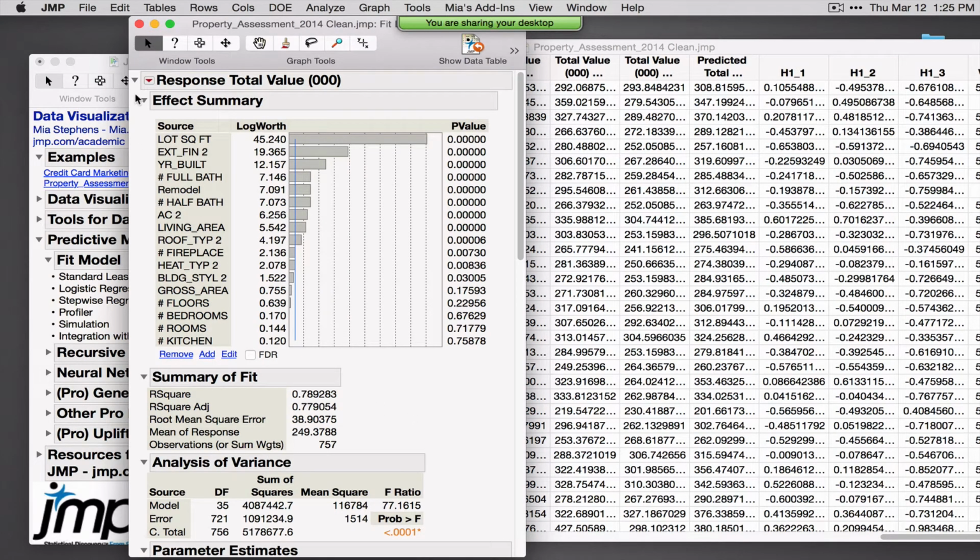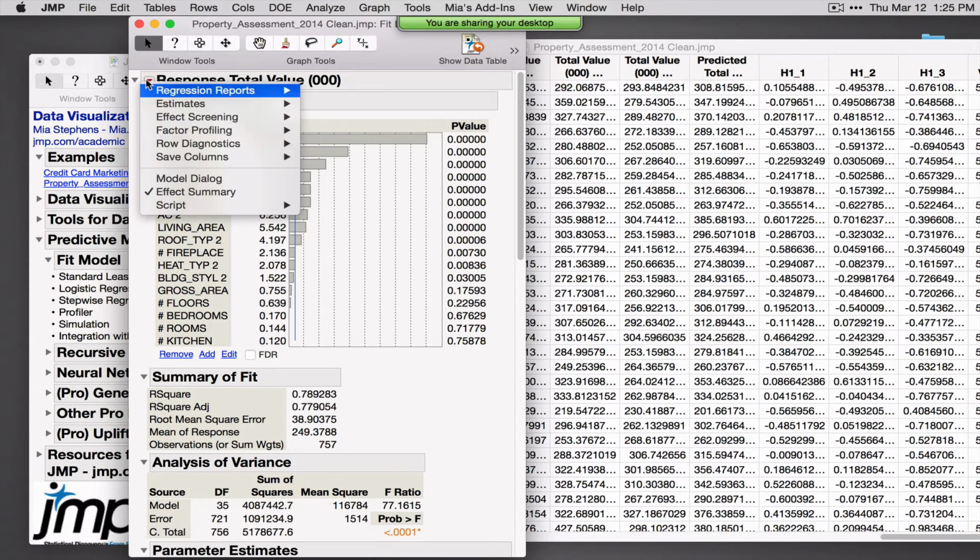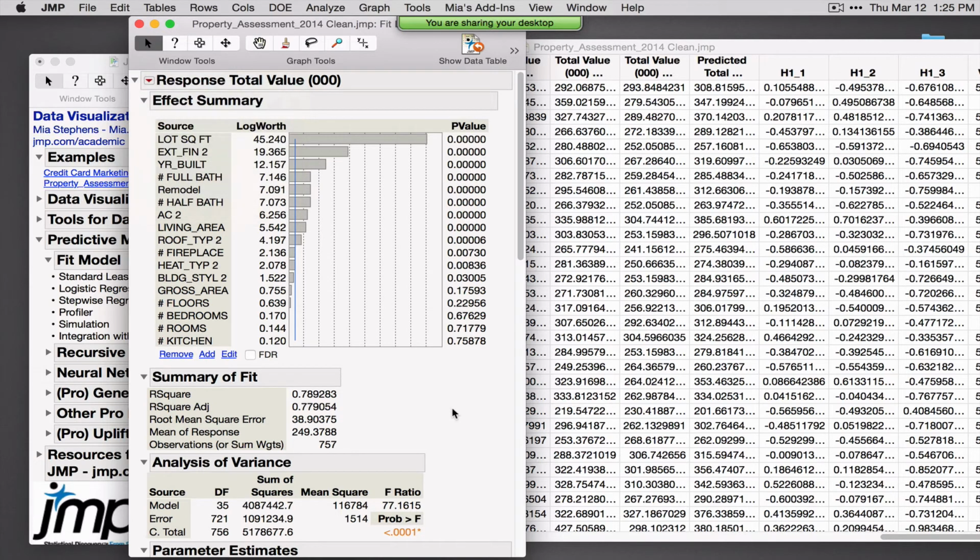First thing you'll see is what we call an effects summary table, and this is new in JMP 12. This provides a high-level summary of the significance of the terms in the model, and it also provides an easy way of reducing the model. So in previous versions, you had to go up under the red triangle and go back to that model dialog window to reduce the model.